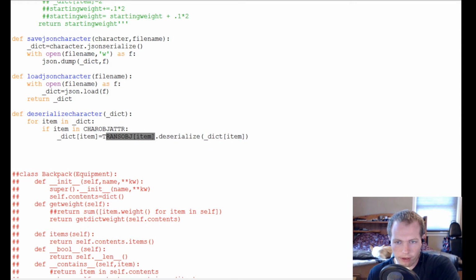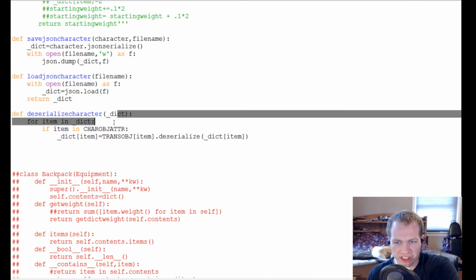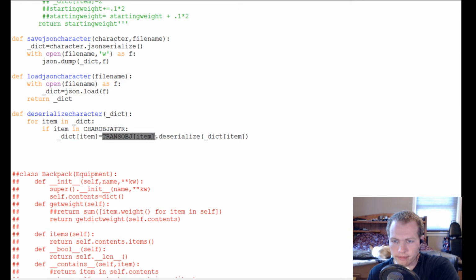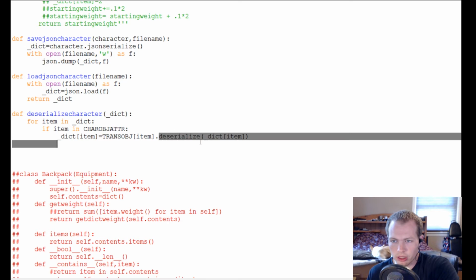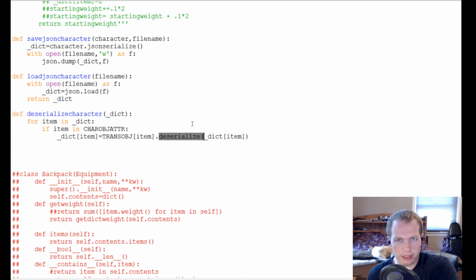So trans object is getting a reference to the item. This item here is going to say sword, shield, backpack right now. Those are the things that are in char object attributes and coming out of our load dictionary. So it's going to take those things and translate them into the class reference. Then we're going to use the deserialize function of the class. Now we haven't done class attributes or class functions yet. They work exactly like instance attributes and functions, but you don't have to pass self because it's not an instance. If it's an instance, it gets self. Otherwise, it's the class. So we're getting a reference to the class, for example, item, using deserialize on that class, and then we're passing it the dictionary that's inside of our dictionary.